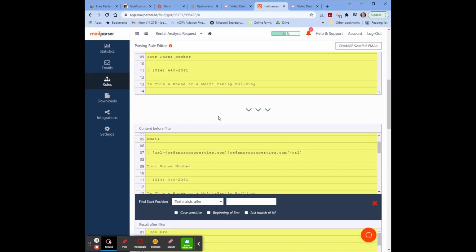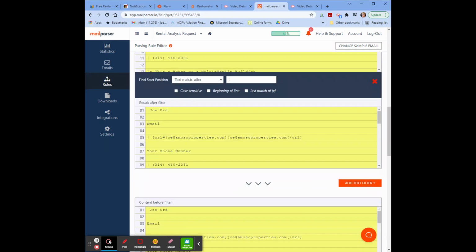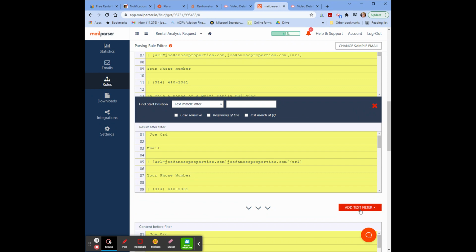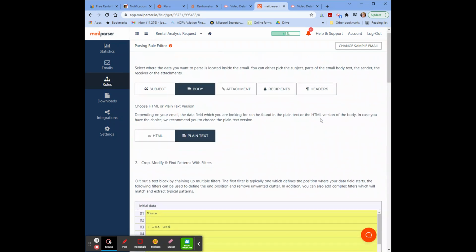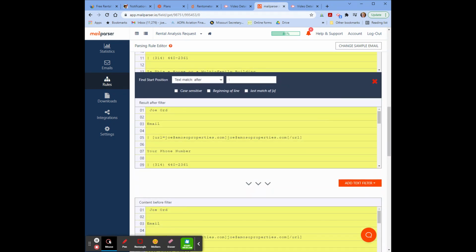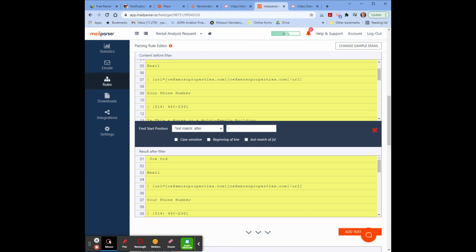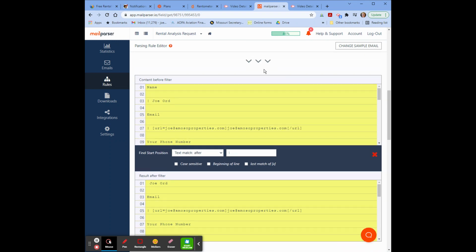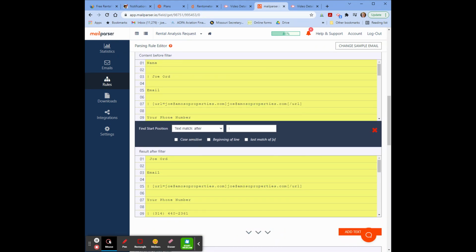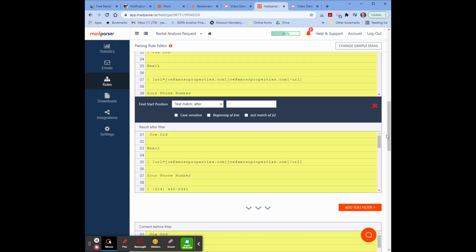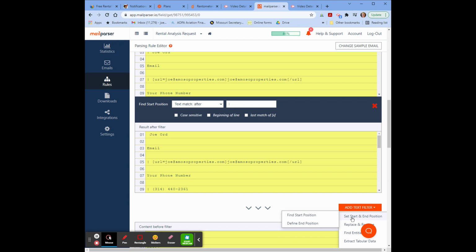And then you come down here, and there's going to be an add text filter. Okay. And that's your rule. The text filter is essentially the rule. So when you add a text filter, for this rule, it is find a beginning point. So set start and end position. So find start position.